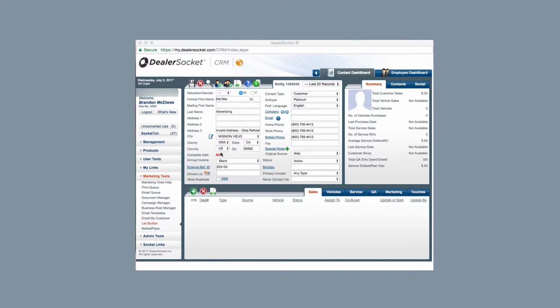how to pull certain customer info, event info, service info. There's a lot to choose from in here, so it can be a little overwhelming, but simple once you understand that. Come on over under Marketing Tools, click on List Builder.